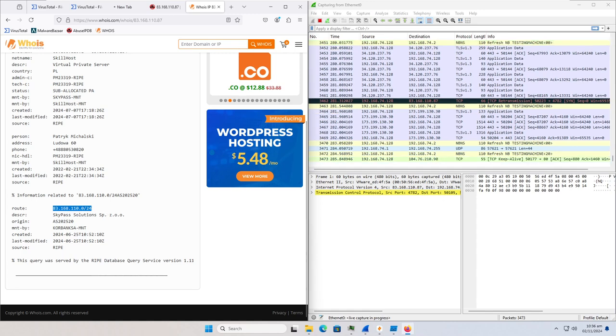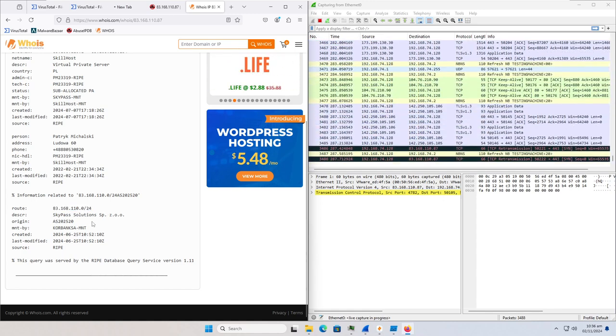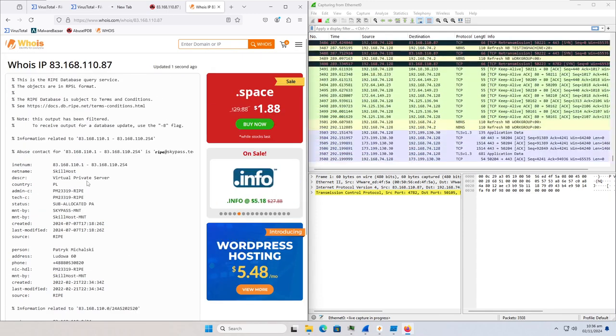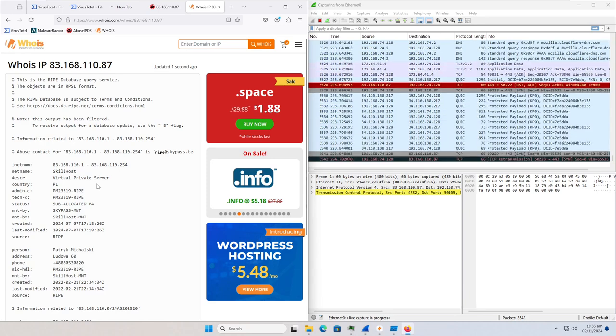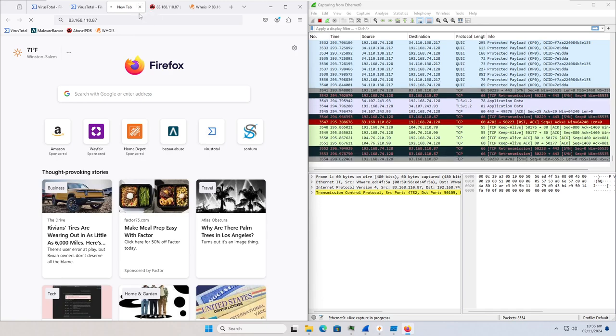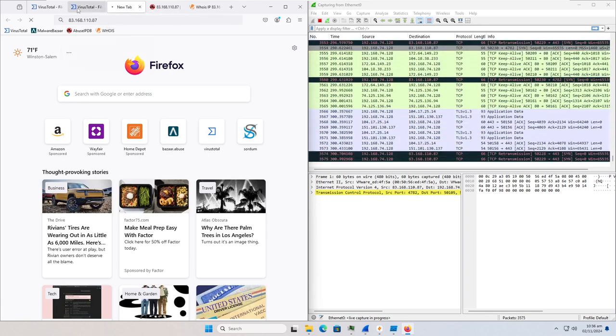Alright, and here's the root. SkyPass Solutions. Zoop. No, I don't actually know what that means. Okay. And yeah, it's not going to do anything. If it was going to, it would have done so by now.